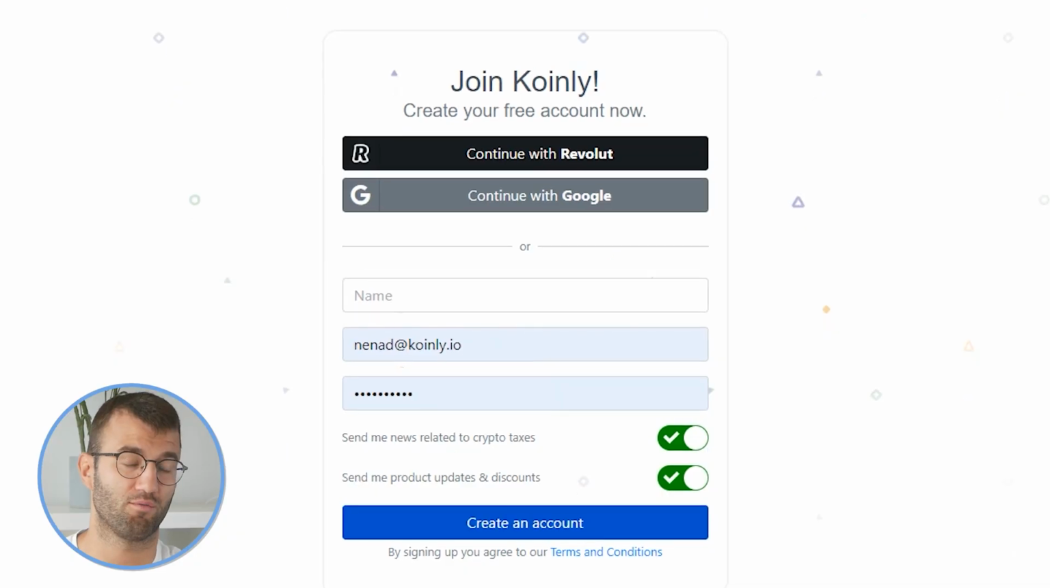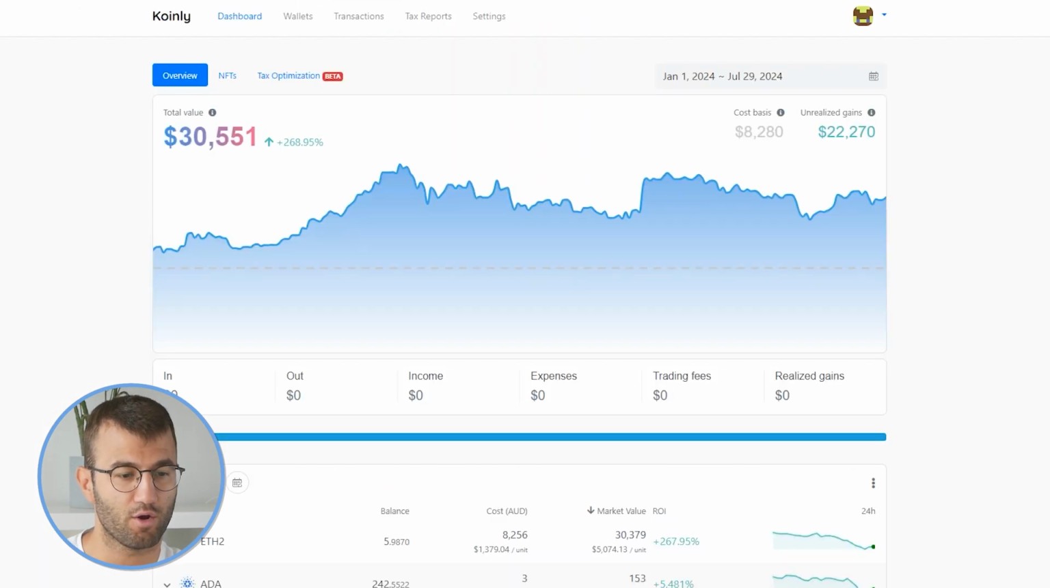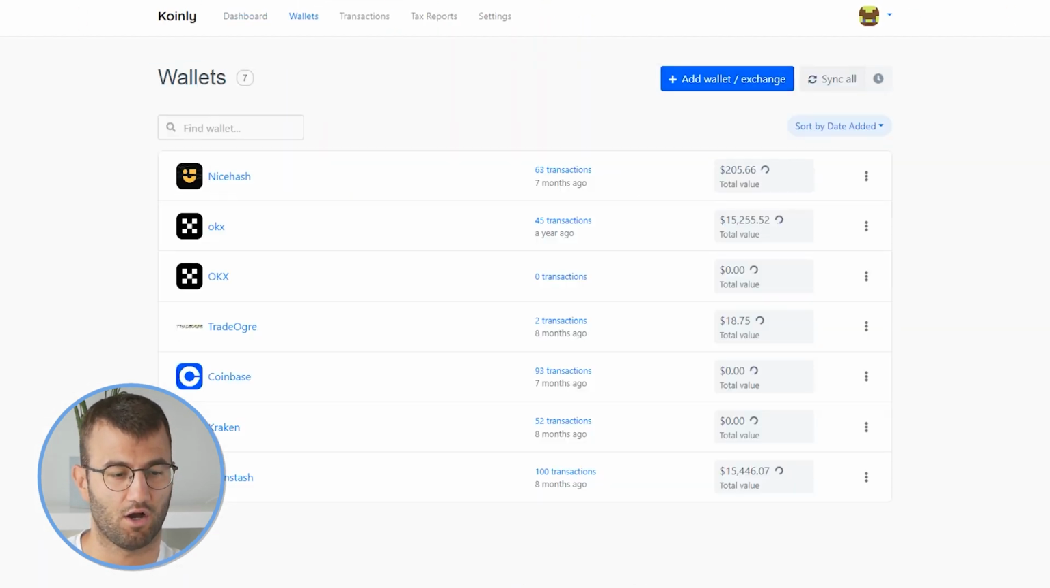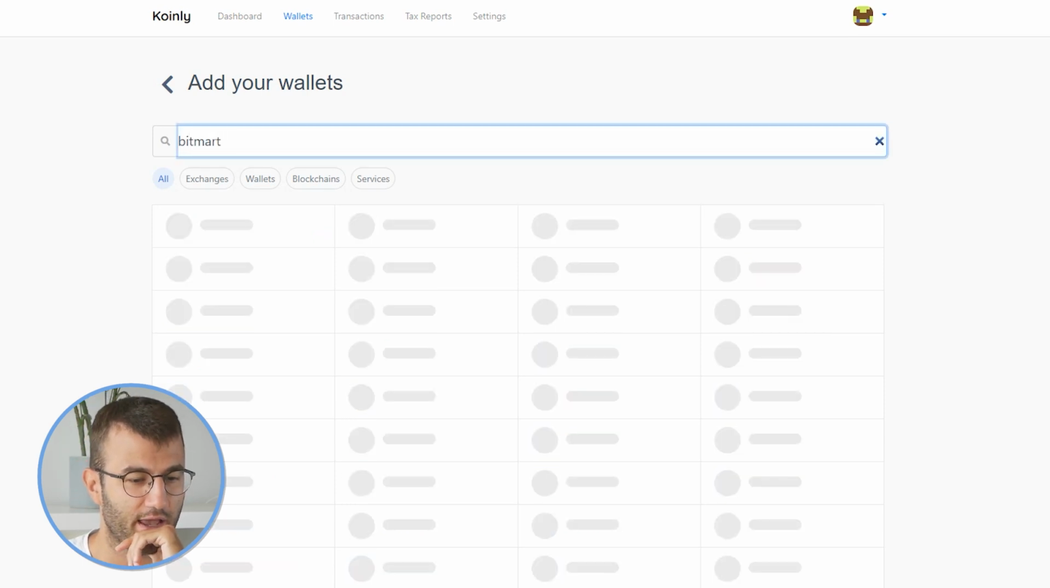Now, in order for Koinly to calculate your tax liability, you simply need to import all your transactions into Koinly, which is super easy. Okay, so first step, as always, log into your Koinly account. If you don't have one, don't worry, you can sign up and follow along until the very end. Head over to the wallets area and click on add wallet. Then we're going to type in Bitmart, and there it is.